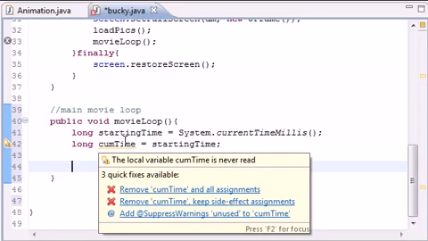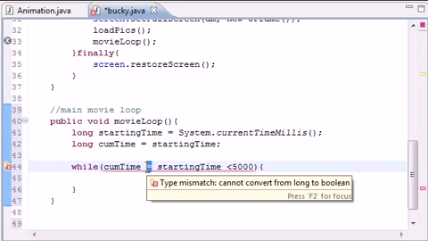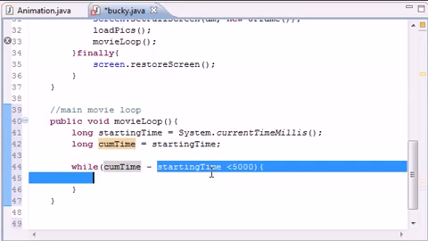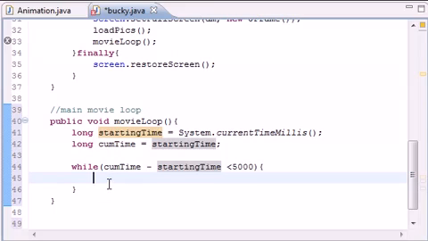So now what we're going to do is make a while loop to test it against and make sure that it only runs for 5 seconds. So let's go ahead and put while cumTime minus startingTime is less than 5,000 milliseconds, of course. And you need to put that minus. What this is going to do is the first loop, this is going to be 0 minus 0, while this is less than 5,000. Then run this code, and this is going to play your movie.